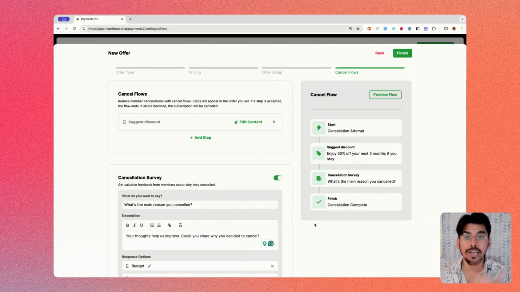So that covers everything in terms of how you can create and set up these cancellation flows on an offer. What's nice is cancellation flows are offer specific. So you can have different cancellation flows for your low ticket offers versus your high ticket offers. So you can build a little bit more flexibility around this, depending on the context that you have, and why someone might be canceling a certain specific offer.